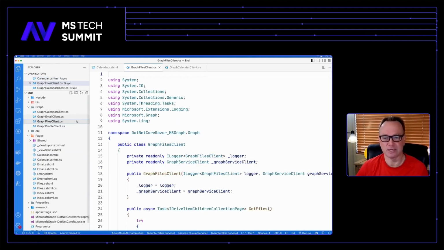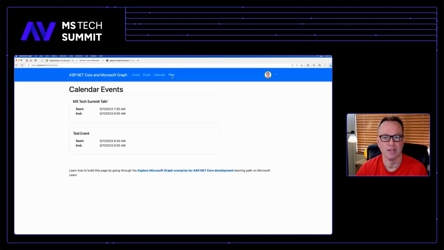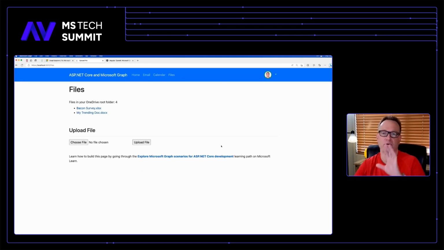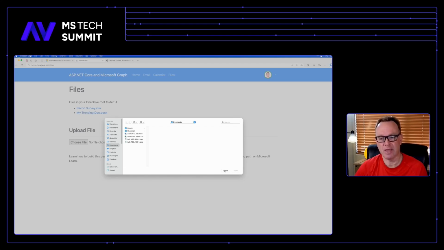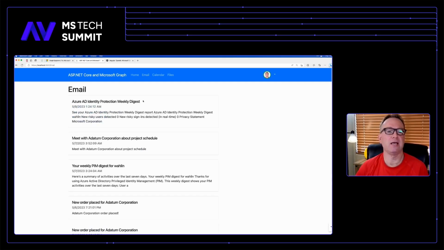Like there's a files example in here, how you could actually retrieve files, how you can upload files. In fact, I'll just show you real quickly the example to wrap up. We go to files. I have some very important files here, like a bacon survey, if you like bacon, a trending doc. But I could also come in, choose a doc from my local machine, and then I could actually upload that through the app. And that would upload it to OneDrive for Business. And all of this, again, is using Microsoft 365, a developer tenant, but obviously for production, you would use your real one. So there's just a ton of functionality.